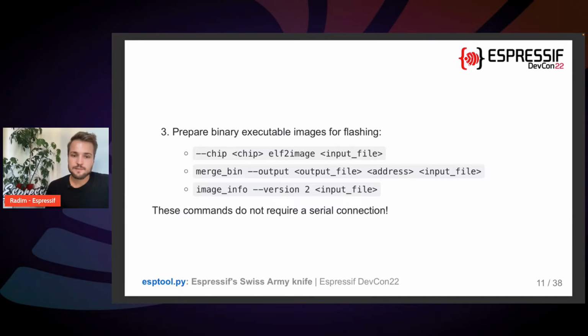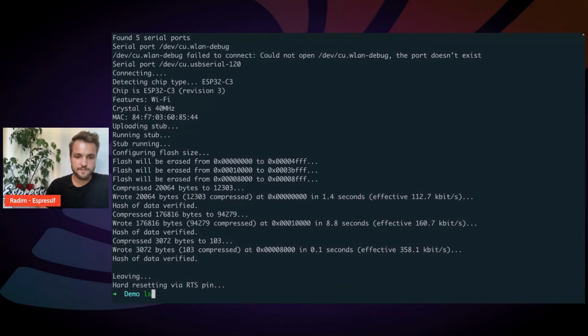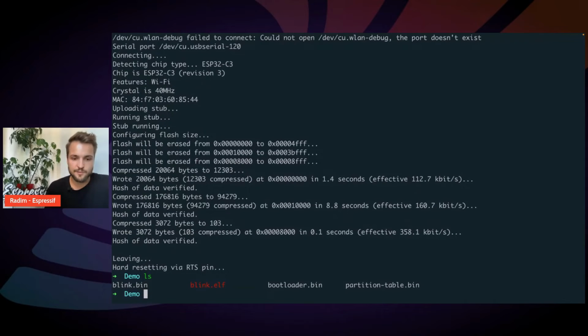Last but not least, ESP tool allows me to prepare binary executable images for flashing. This set of commands does not actually require a serial connection. That means I don't have to have a dev kit or ESP chip connected. Let's see an example. In my folder, I have some bin files, and I also have an ELF file, which can be flashed into the ESP chip memory.